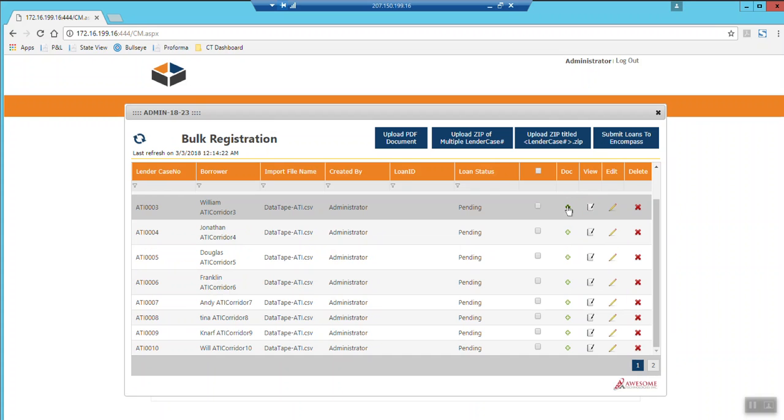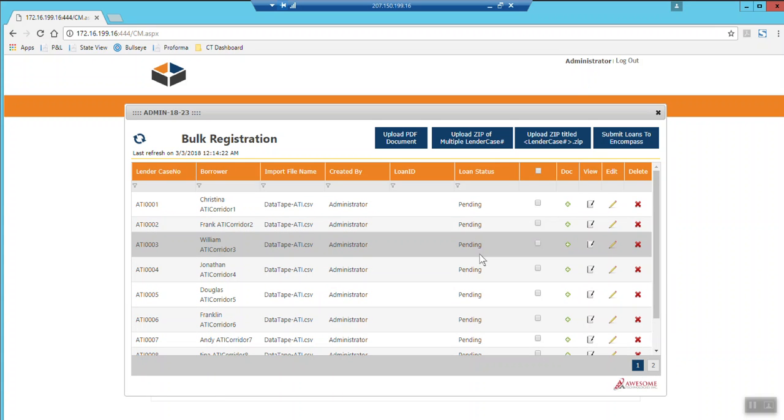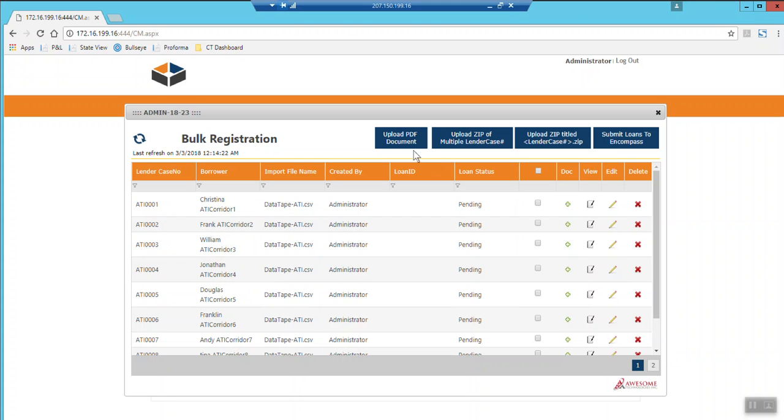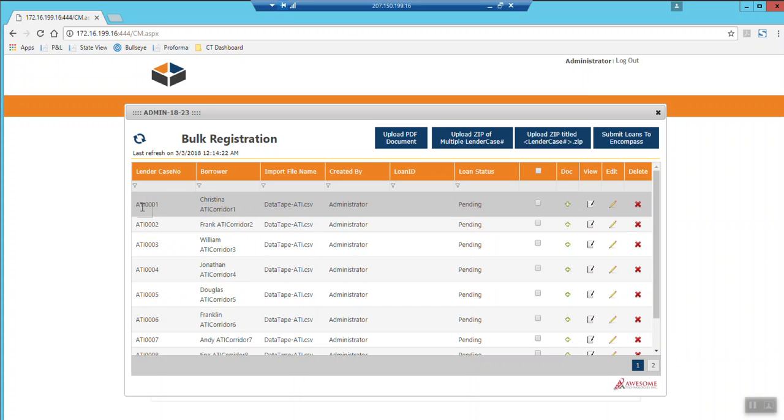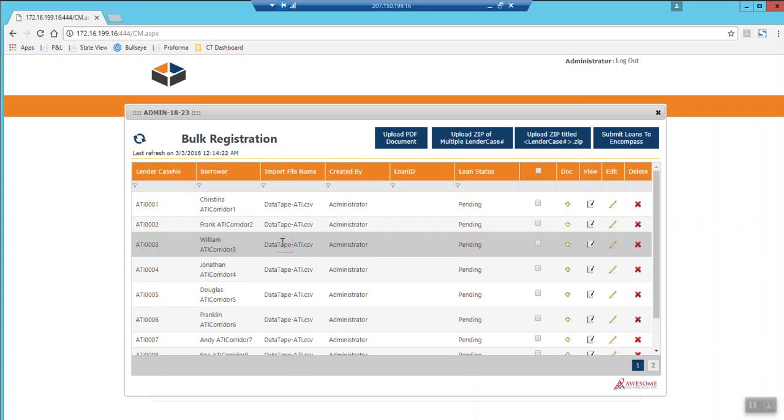Now we can proceed into uploading the documents for each individual loan. The first way we can upload a document is by selecting the Upload PDF document. Please note that the PDF document must be titled exactly how the lender case number has been titled.